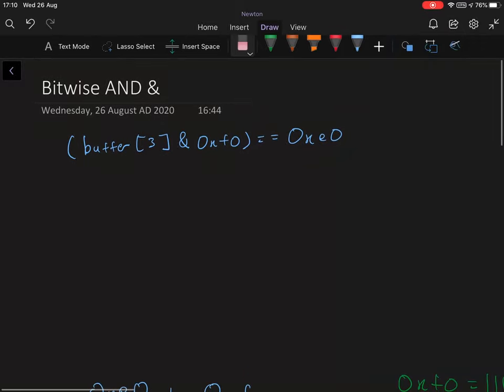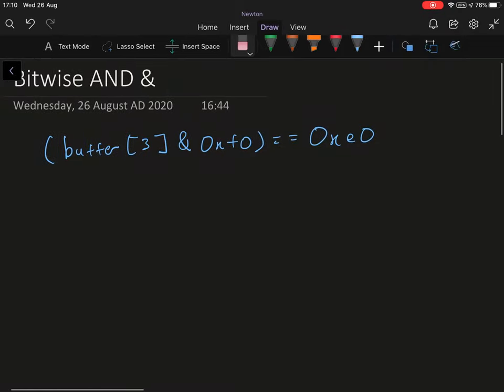Alright, so for CS50's problem set 4, Recover, there's this particular line of code in the walkthrough, and a lot of people ask, how does this work? If we can see here, we have n & 0xf0 equals 0xe0 in hexadecimal. So how does this work?